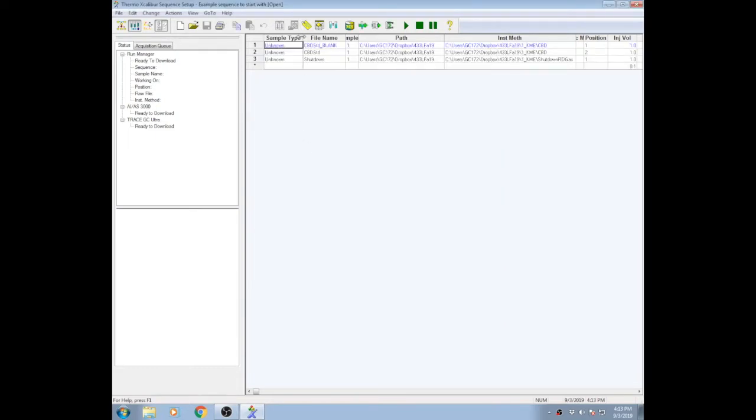Now the important things in the sequence are going to be the file name, the path, the instrument method, and the position. For the file name, you can't use any spaces. Don't double-click on it. Just click on it and start typing. That's going to be what you're going to name it.